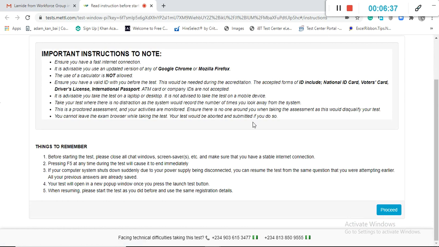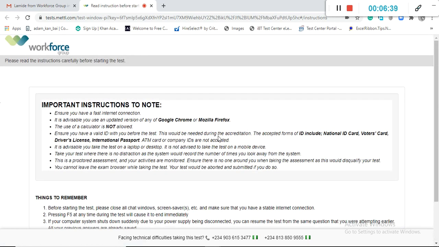At this point, it is important to note that you should close all other pages or windows that you've opened before taking the test. Ensure that you disable any pop-up that could come up while taking your test, as the system would see this as another window and could shut down your test abruptly. Please follow these instructions so as not to have any issues while taking your test.